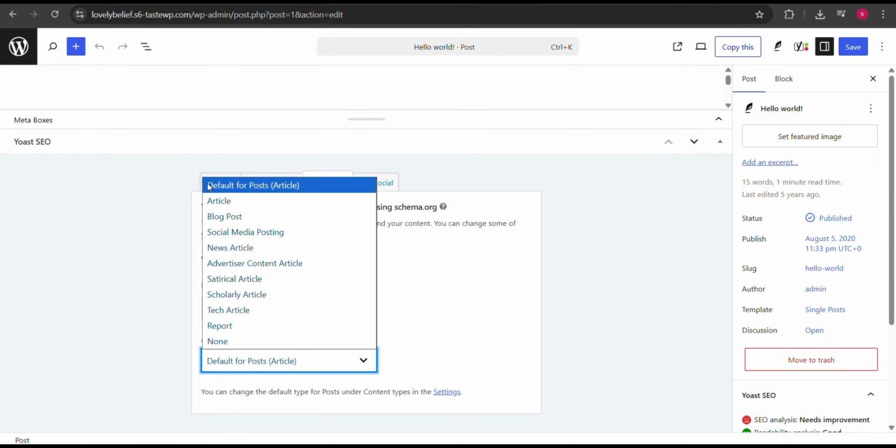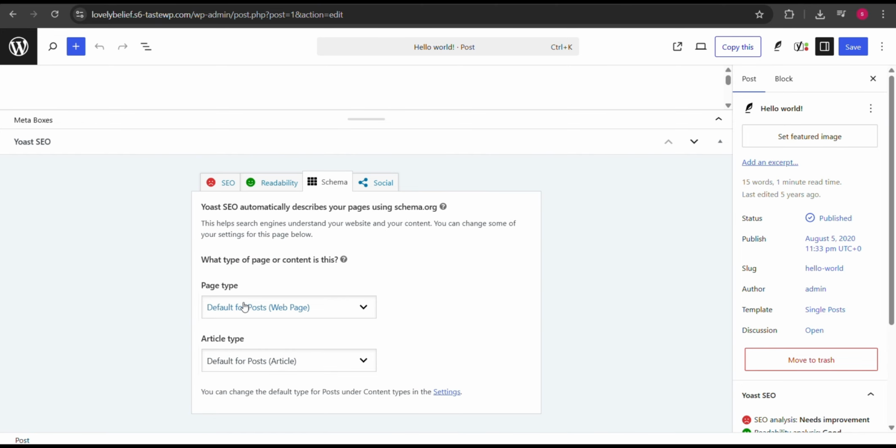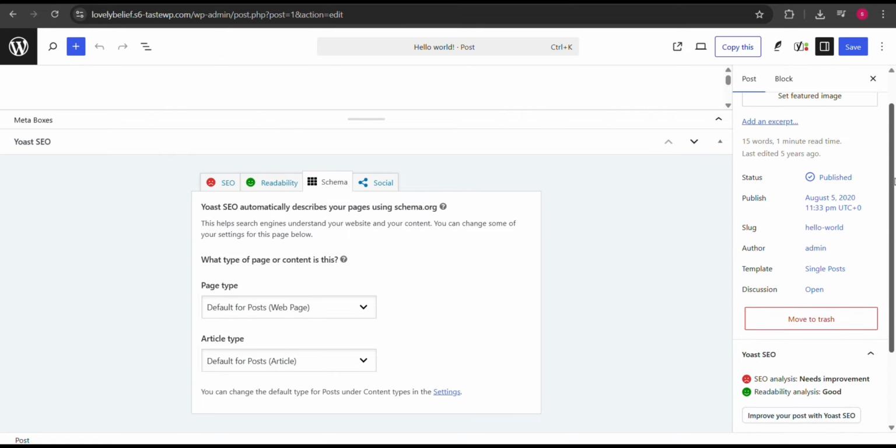So when configuring these options, your post will have chances to appear in Google search results and get rankings with Yoast SEO. So these options are necessary to configure SEO rankings for your posts on WordPress.